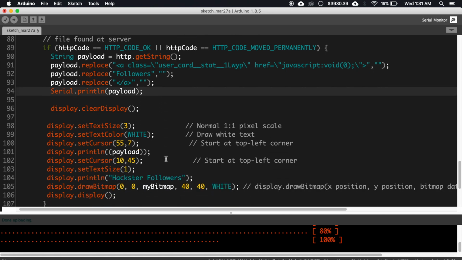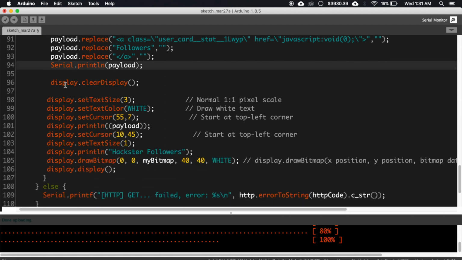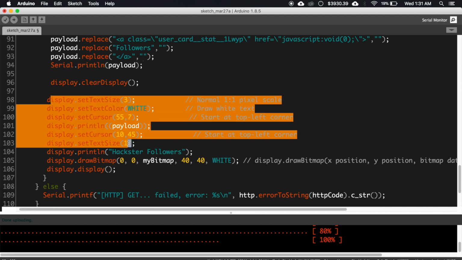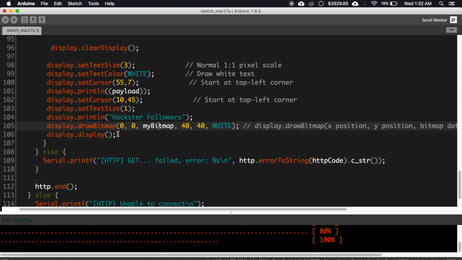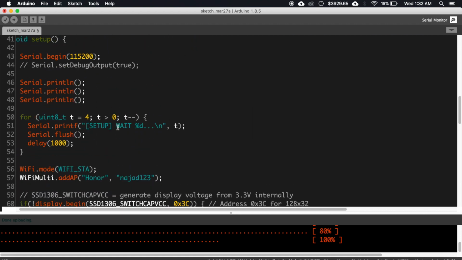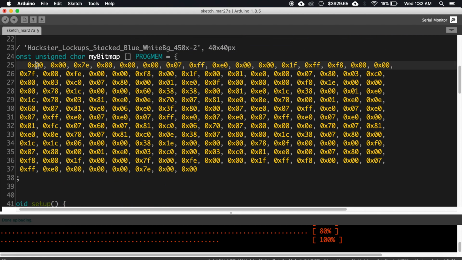Now from line 98 to 106, the code is used to position and display the text and the Hackster logo. The bitmap for the Hackster logo has been placed here at the top. I will show you how to generate the custom bitmap.